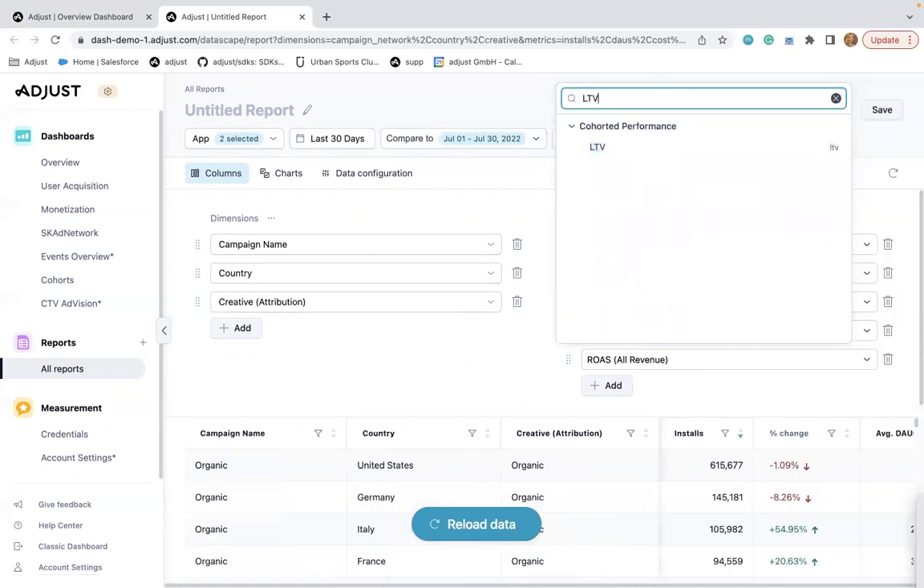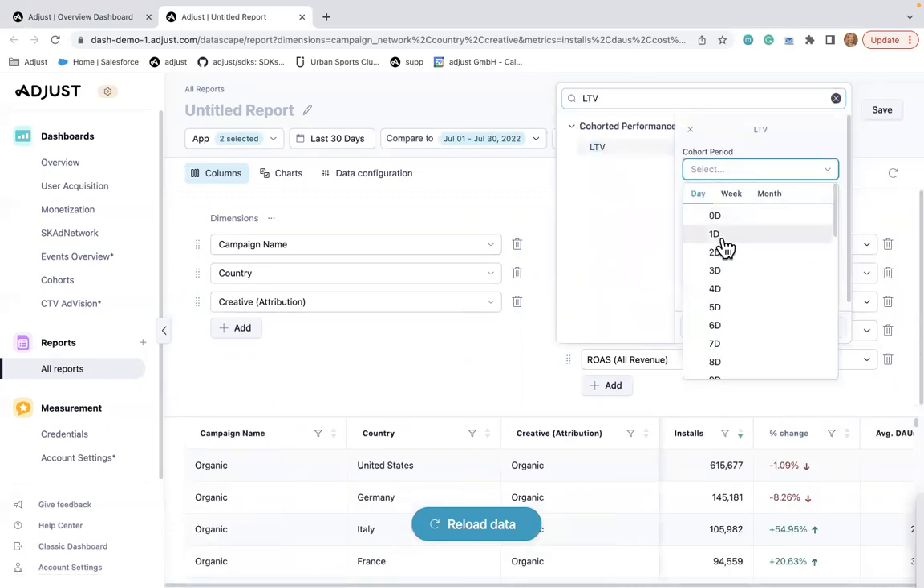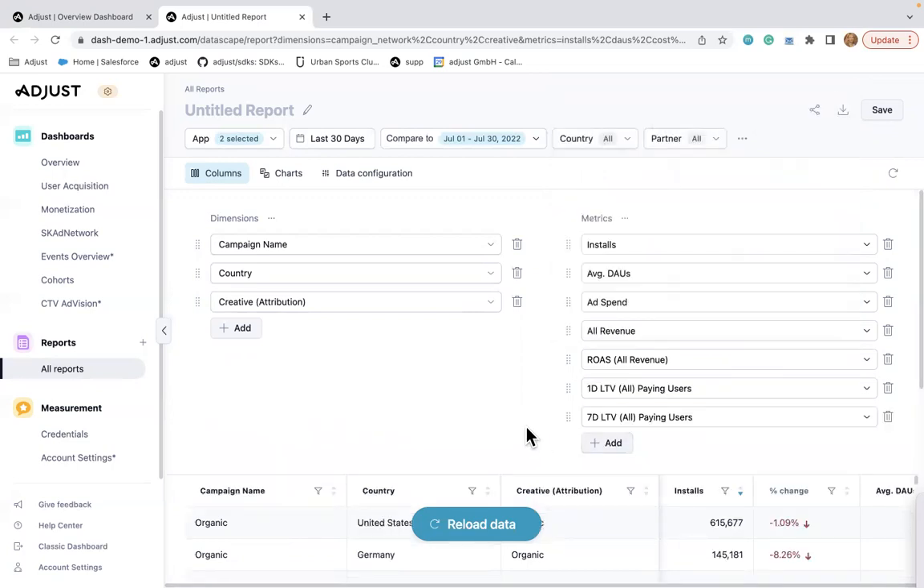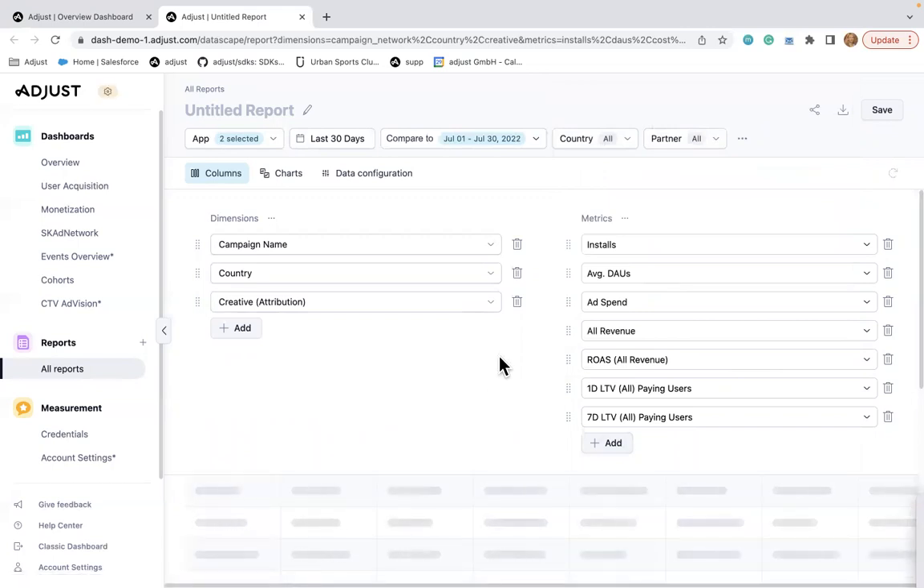And maybe we can add LTV from cohorted, like let's say day 1 LTV and day 7 LTV of our users. We can also divide LTV as in-app purchases or ads if you need to have very deep dive information. And we can also do the LTV of all users, or paying users. Let's keep paying users. So I created this report and I need to click on reload data.